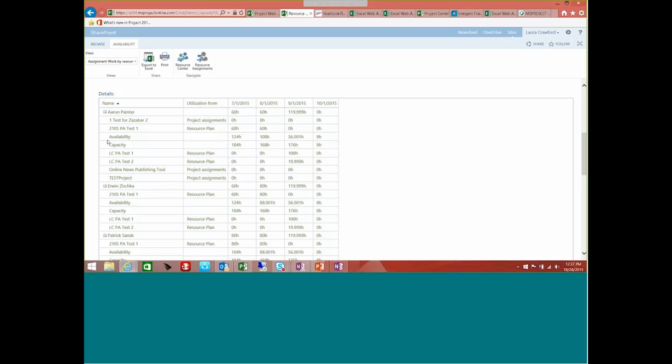These are kind of hidden in here, and the reason being is that they are in alphabetical order, all right? They're not hard-coded to appear right underneath the actual name of the resource. You do have to kind of scroll through and see them in here. It is alphabetical. It also will tell me the utilization from, and you may notice that one says resource plan and one says project assignments.